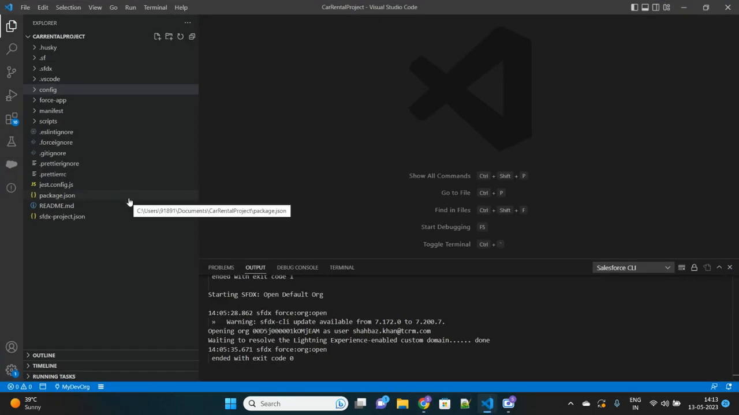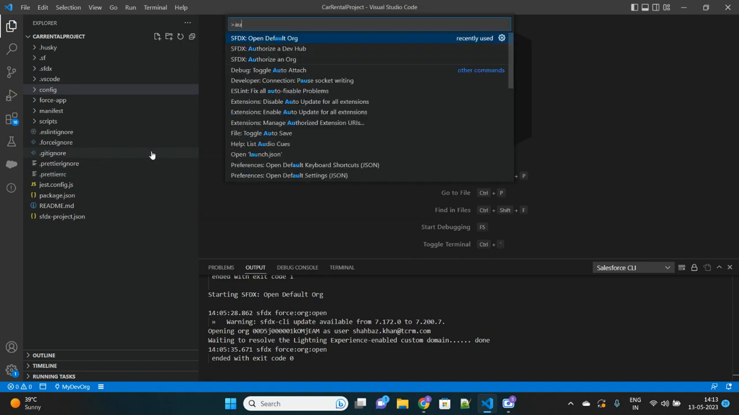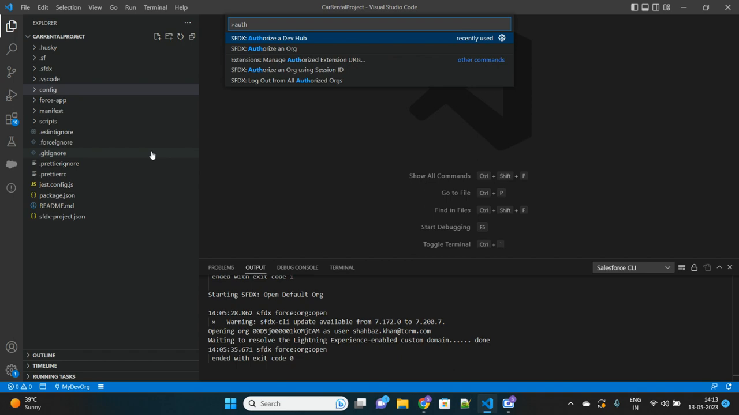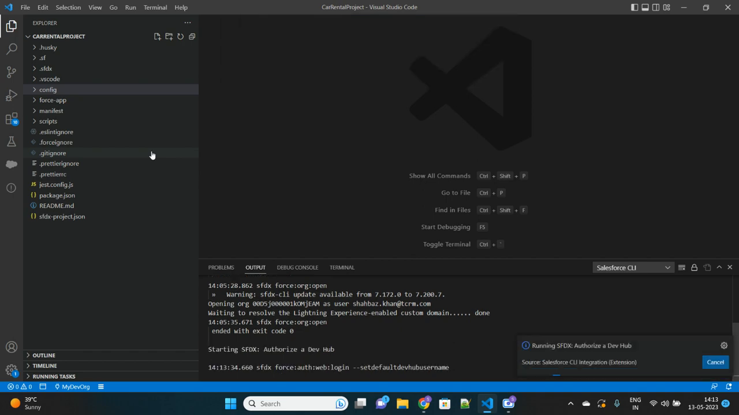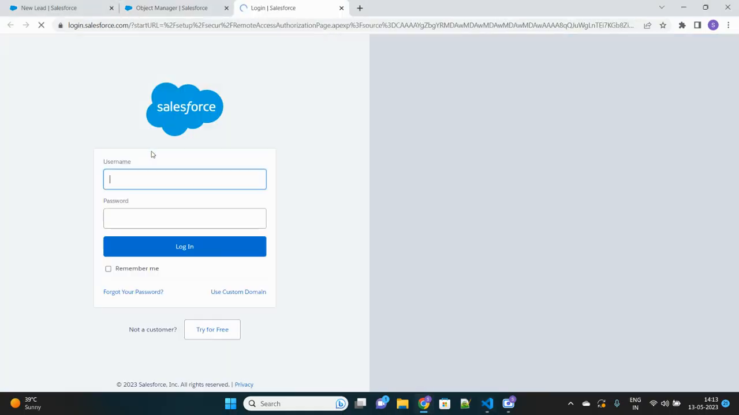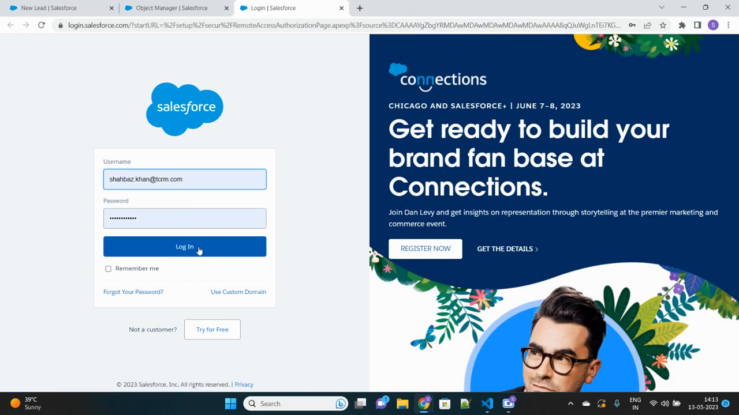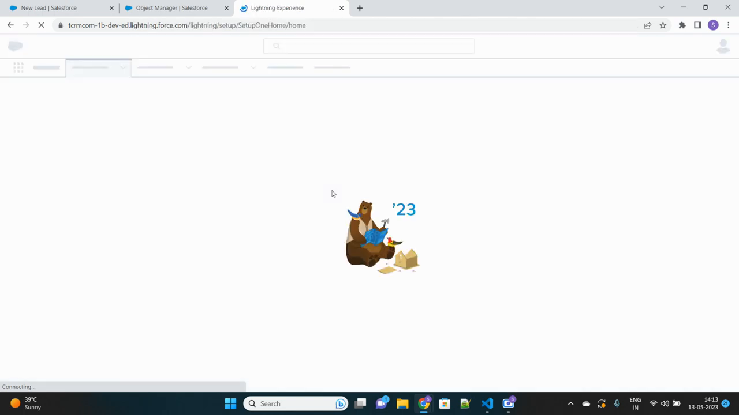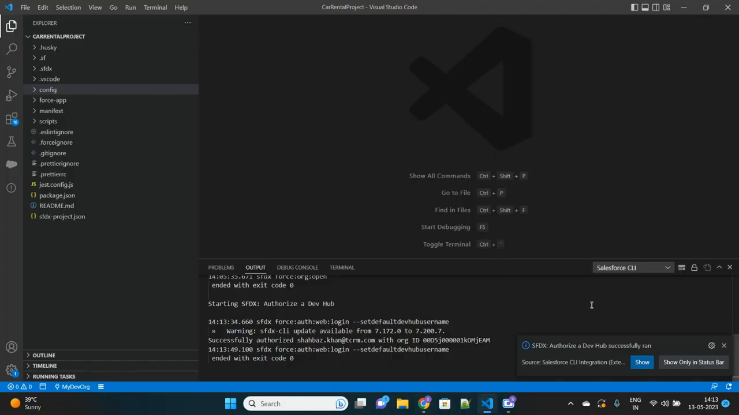Just create any random project with manifest, and now we'll authorize the Dev Hub that we have just enabled. Authorize a Dev Hub, because until and unless you have a Dev Hub, you will not be able to create the scratch orgs, since you should have a source first. Let's authorize it, and now it is authorized. Let's go back to our VS Code.